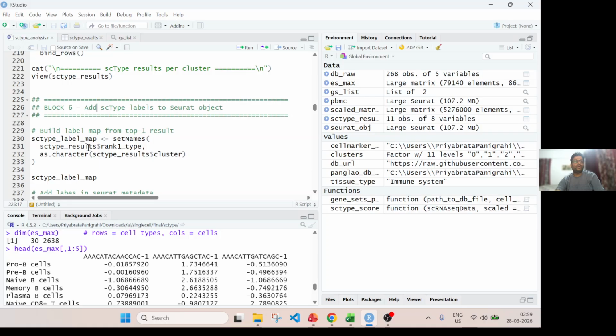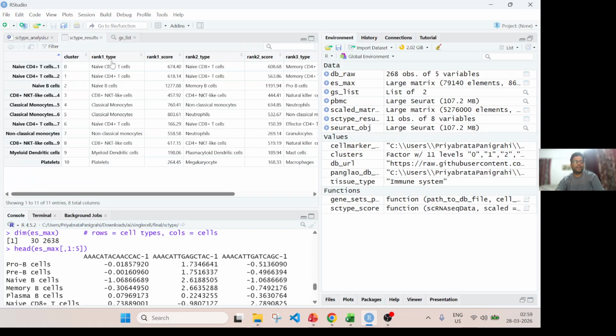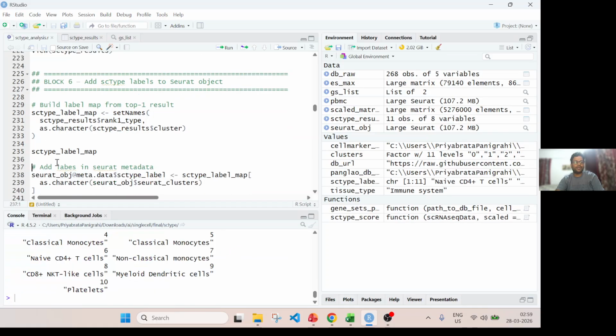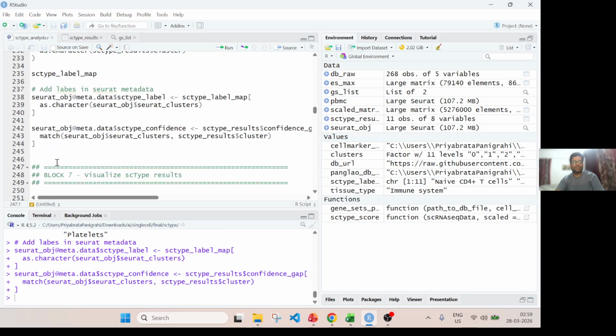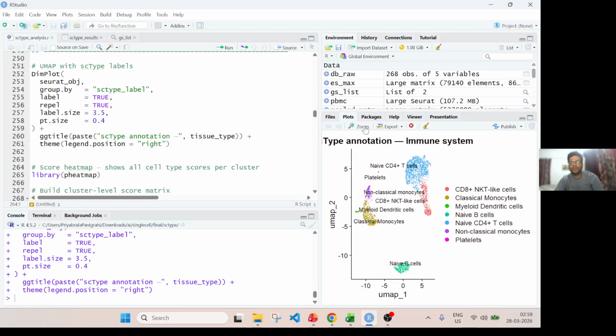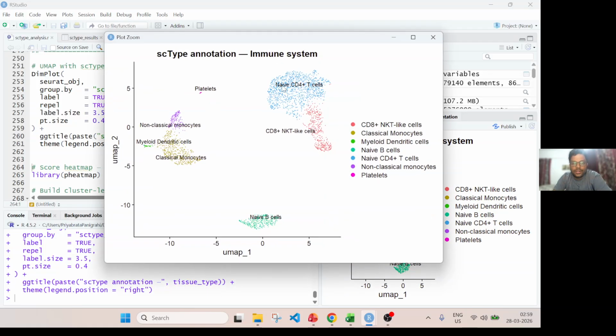Now we got this information, and what name will we use? Rank 1. That's what we will be using for the plotting, so I'm using rank 1 as the name to label it. These are some scores I'm storing here, and let's do the dimension plot. So now this is the naive CD4 T cell, and this is NKT-like T cells. You see here three clusters were there, but all of them were merged.